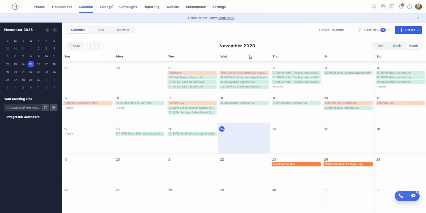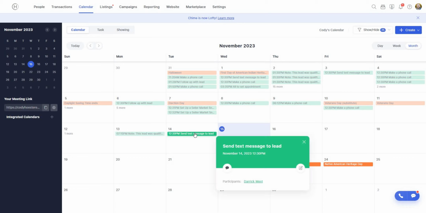I'm faithful to my Google Calendar, but if you're not someone that wants to use the Google Calendar, or you're just looking to have everything in-house within Lofty, you can certainly use this calendar as well. And again, all the tasks that the Smart Planner system is recommending that you do will show up here with the corresponding day. To show you what that looks like, if we look at November 14th at 12:30 p.m., it's going to have us send a text message to the lead.